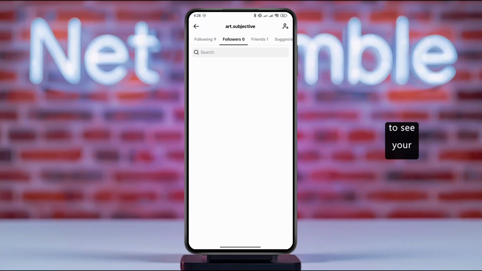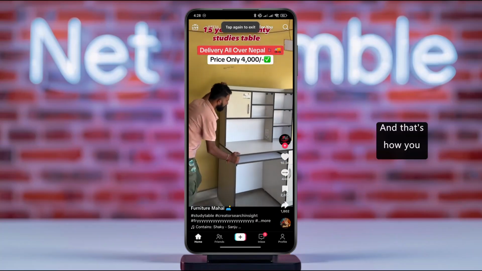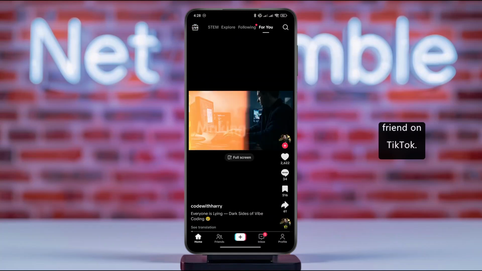They won't be able to see your private content or interact with your posts anymore. Keep in mind, they can follow you again if your account is public, but for now, they're removed from your followers. And that's how you delete or remove a friend on TikTok.